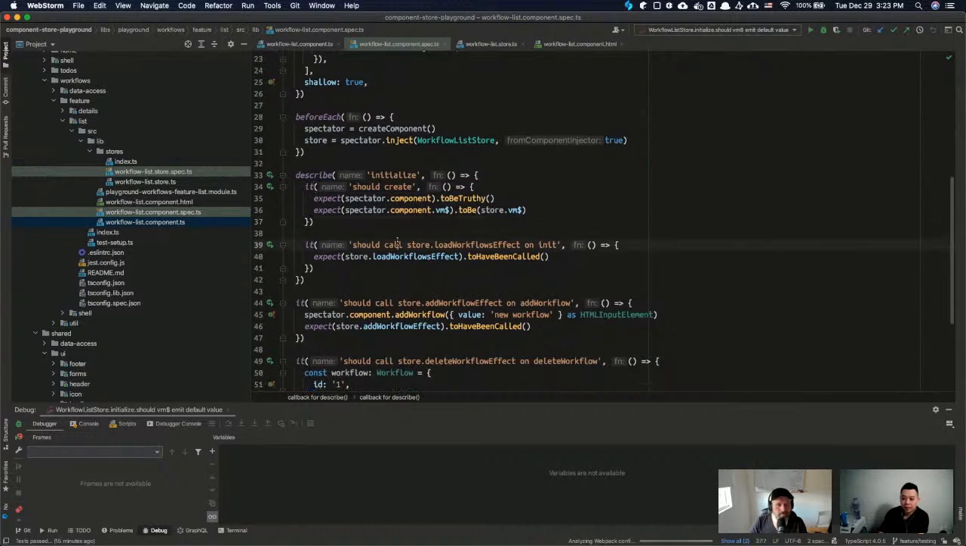And then here I say, hey, I should call store.loadWorkflowsEffect on init. So I just test that loadWorkflowsEffect has been called. Which means if we initialize a new instance of this component, we want to make sure that the VM is assigned to the one in the store, and that store.loadWorkflowsEffect has been called without us doing any interaction. So this is basically the initial state.